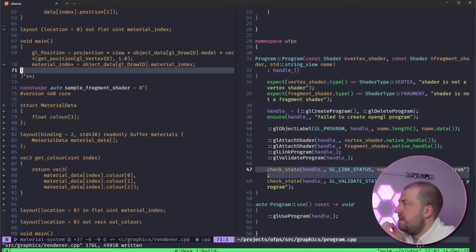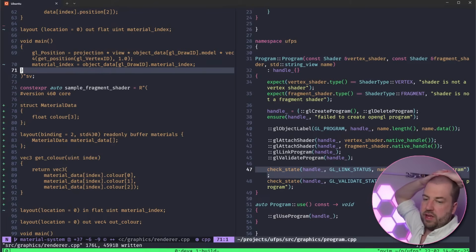I don't know what the debugger is going to do. It's running, it's just the OpenGL driver is saying no. I have no idea how to debug that.